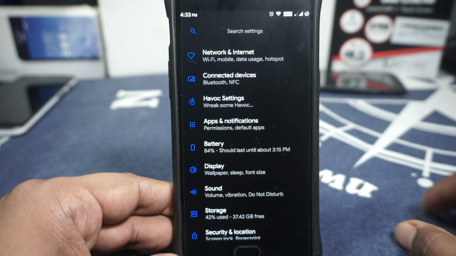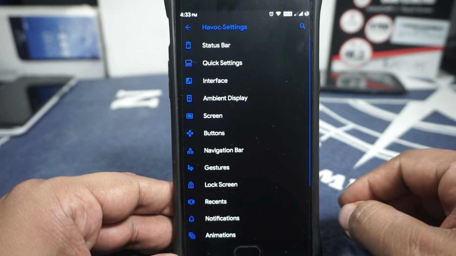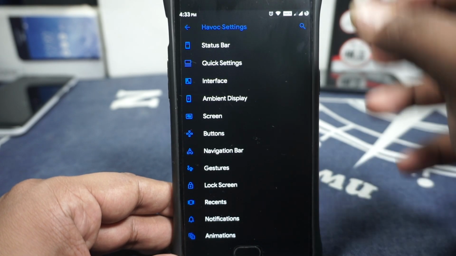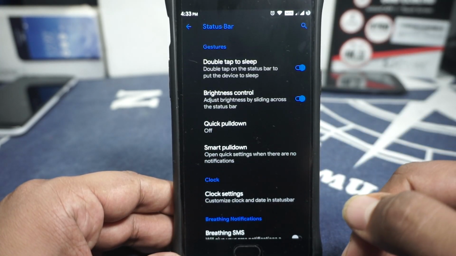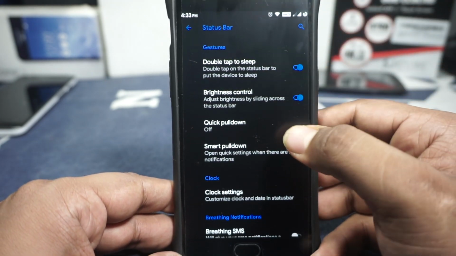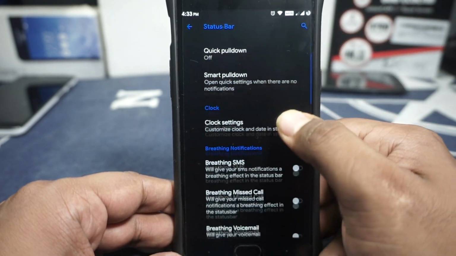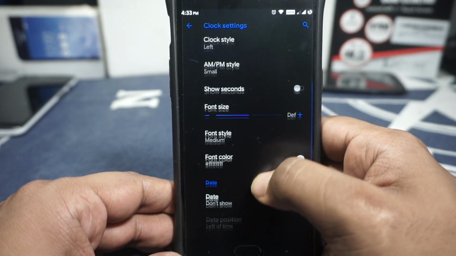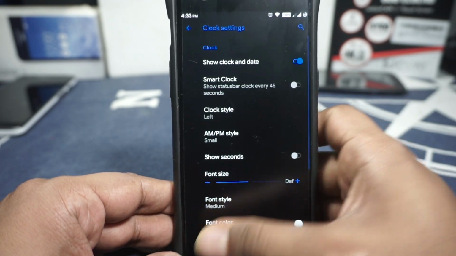Let's get started now. First of all, the extra stuff is inside Havoc settings, and do we have a lot to talk about. So without further ado, status bar options is where you will find all the options for the status bar. Double tap to sleep is available, brightness control by sliding across, quick pull down, smart pull down, clock settings are available, including the font style, font color. Date options are available, which is pretty cool to have.